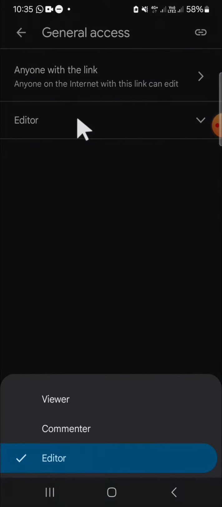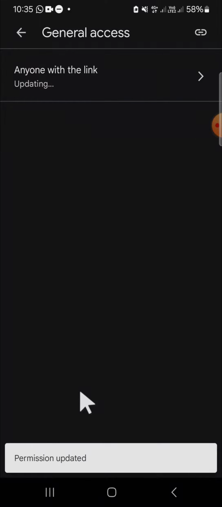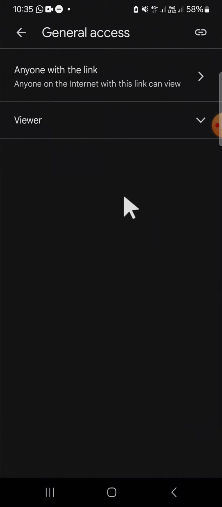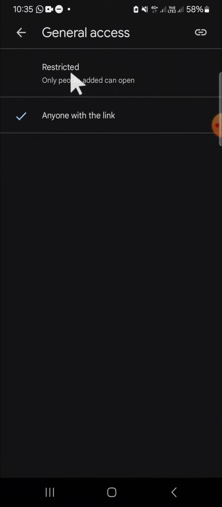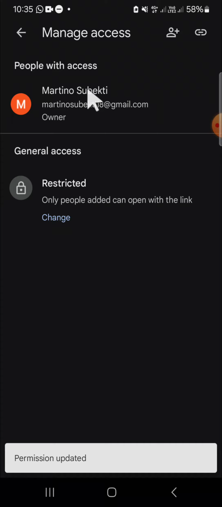And if you want to disable the editing, you can select viewer so they can only view your Google Sheets file and they won't be able to edit your file. But if you want to make it restricted, you can click on anyone with the link and click on restricted so only people added can open this Google Sheets file.